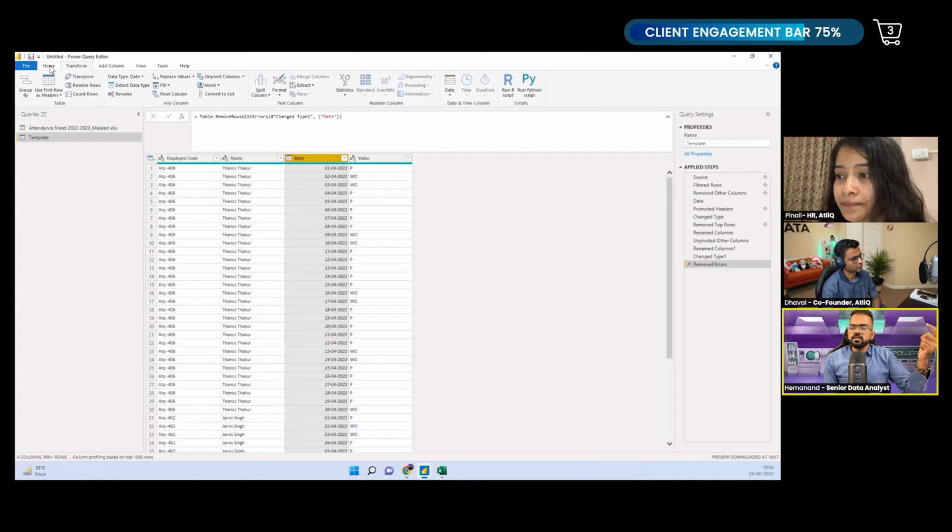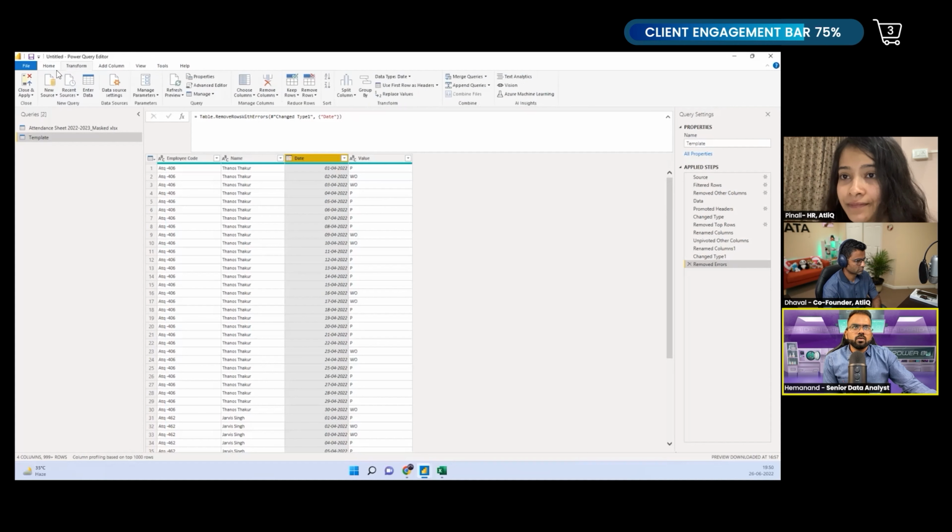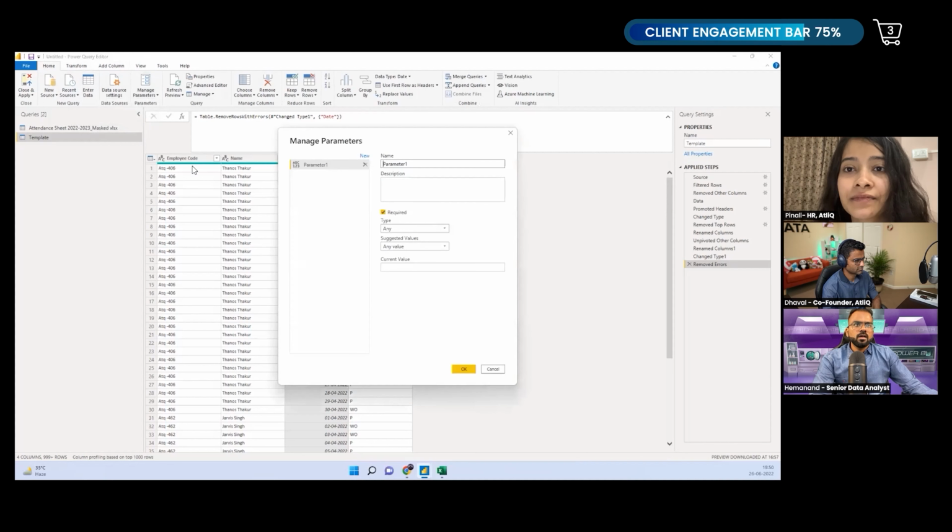That parameter can change. Today this is April, tomorrow that will be January, and the day after tomorrow, the next month, it can be completely different. So that's a parameter. It's the way you limit the data, the way you filter the data, and a parameter is a dynamic way of doing that. So I'm going to go to manage parameters. There is an option, and I select new parameter. I'm simply following the blog.